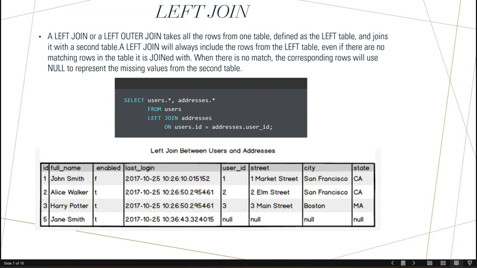You can see here at the bottom of our screen where the second table is added in, there's no data set for that, so it adds null.